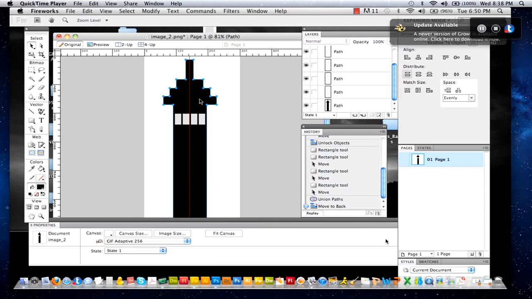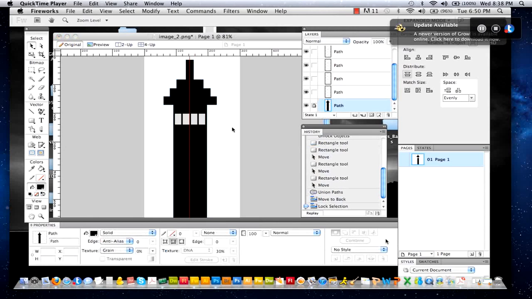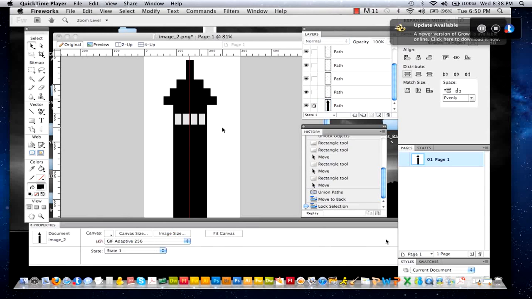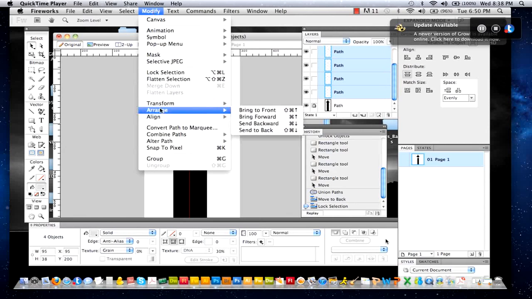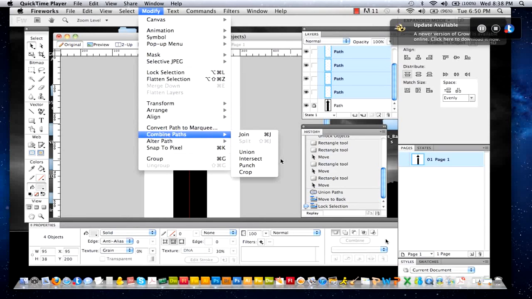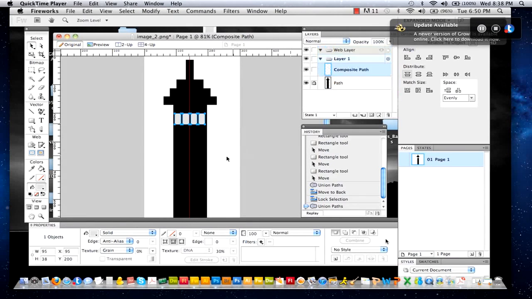Now we want to lock this whole image that we just created, because now we're going to work on the windows. So go back to the pointer, the select tool up here, and select all your windows. And we're going to do the same thing. We're going to go up to the top, Modify, Combine Paths, Union. Now we're going to make more windows. So all you have to do is hold the Option key, hold it down with the mouse, and you can create another set of windows.